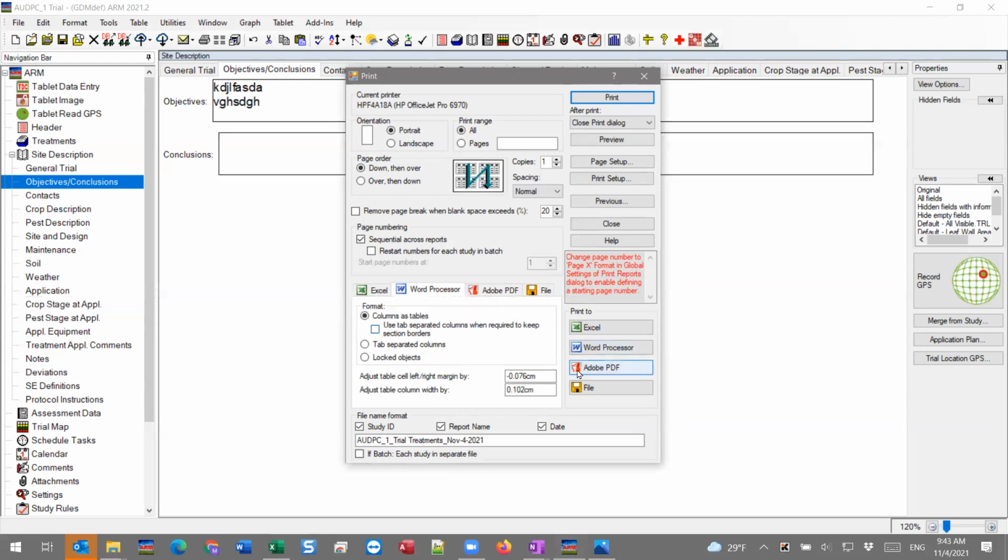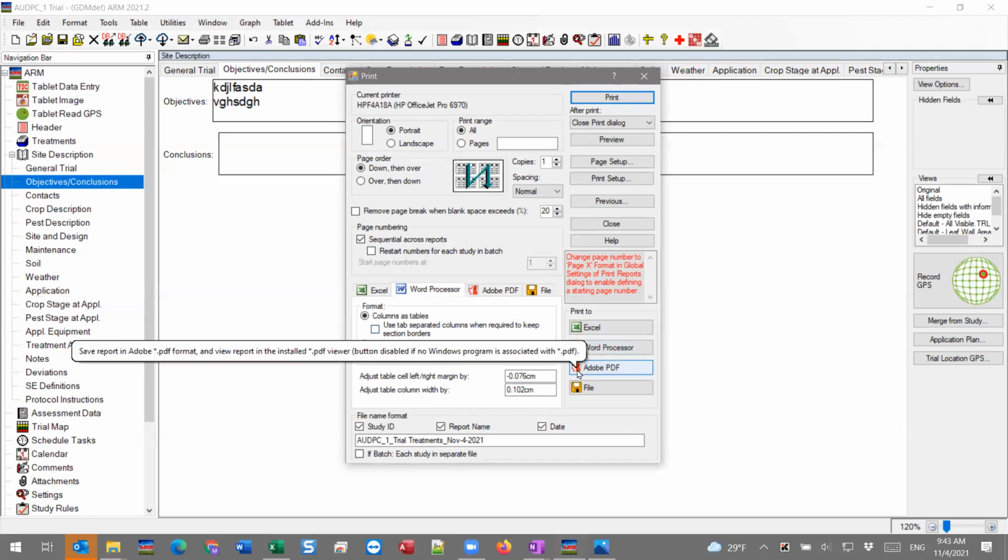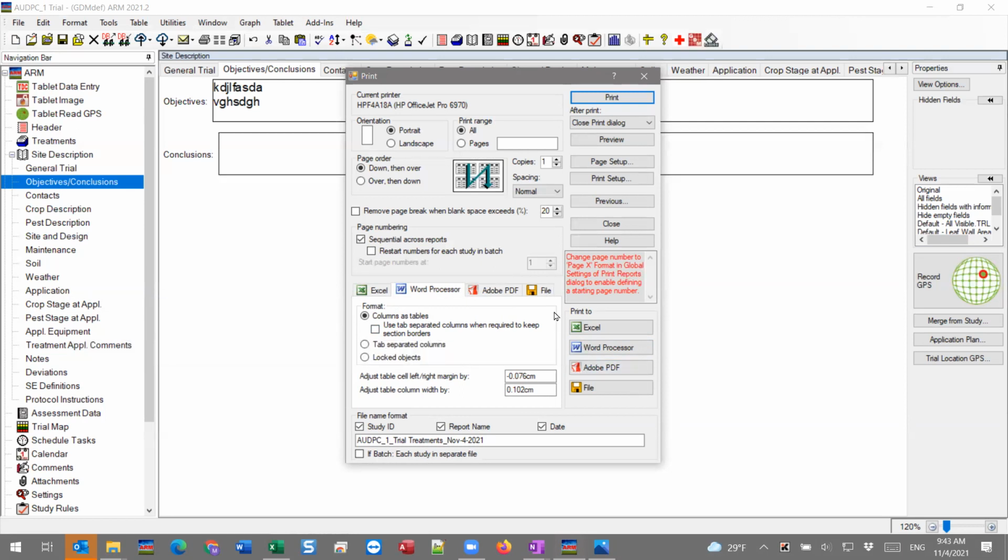But these other two, the Word and the PDF, generate files that you choose to save on your computer, and then you can open them up in either Word or Adobe. So that's how you can configure what components get included in that.